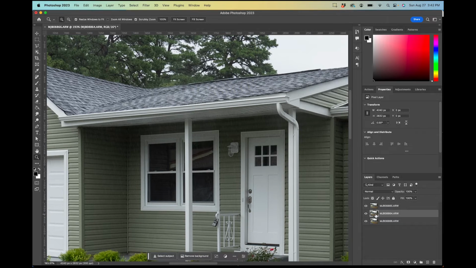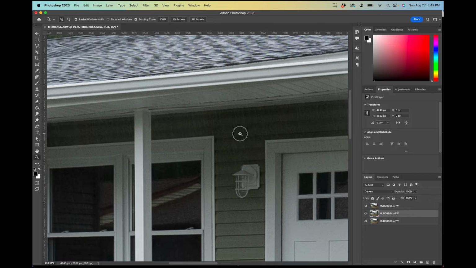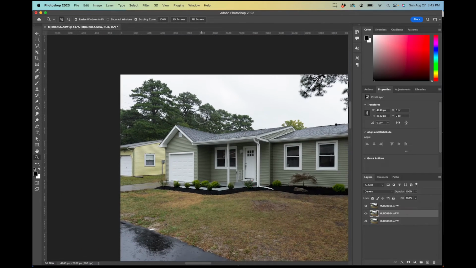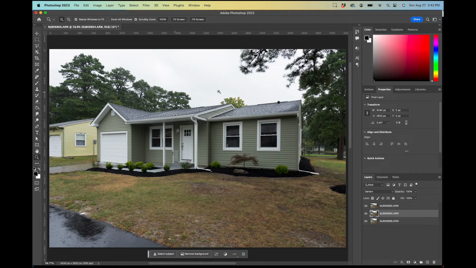So now if I go to this second image, I'm going to put this into darken mode. If I undo that, it slightly diminished it even more. So you can still see it a little bit here, obviously, but if we zoom out, it's hardly evident in the picture. So as I said, very quick and easy process here, but very effective.